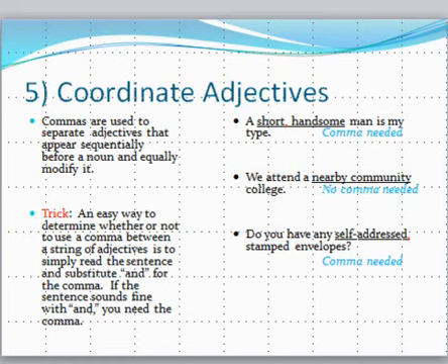In the first example, we need a comma. So I have, a short, handsome man is my type. If I try the technique I just told you, if I said, a short and handsome man is my type, makes sense. We include the comma.